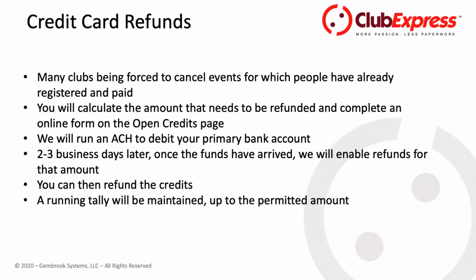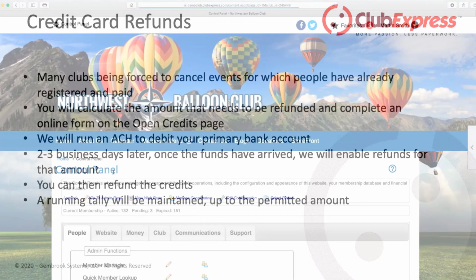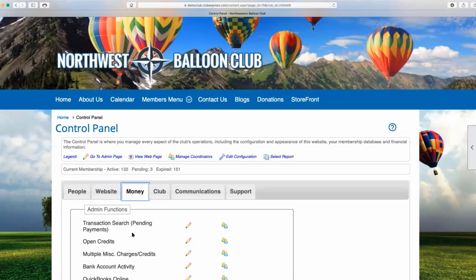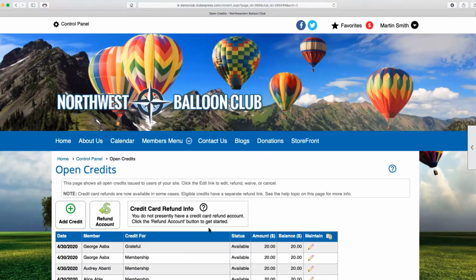So what you'll do is you'll calculate the amount of money that needs to be refunded, and you'll go to an online form on the Open Credits page. So let's have a look at that. We'll go to the Control Panel, the Money tab, and here is the Open Credits page.